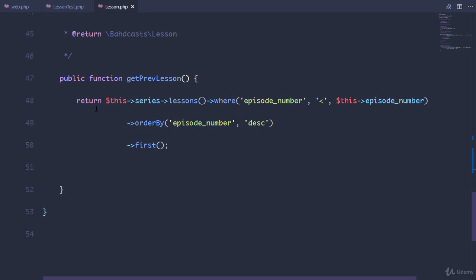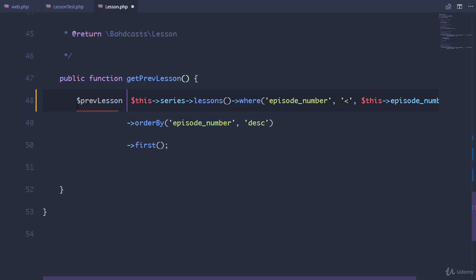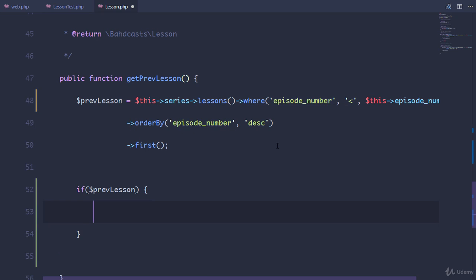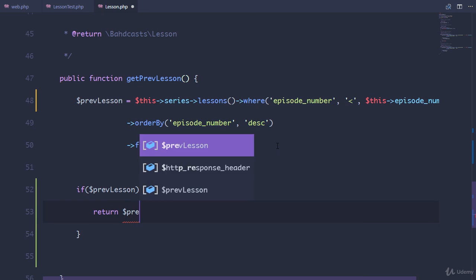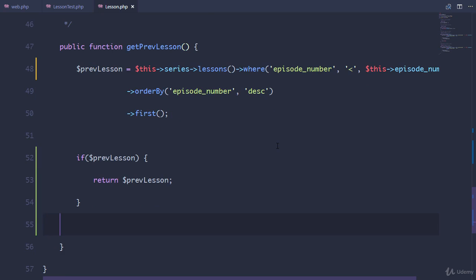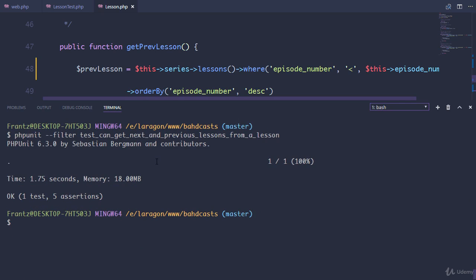Then we're going to do exactly the same thing right here for previous lesson. So previous lesson equals this, and if we have a previous lesson, which means it's not a null or false value, we return previous lesson. Okay, else we would simply return this, which means this lesson. Let's run our test, and now we're back to green.